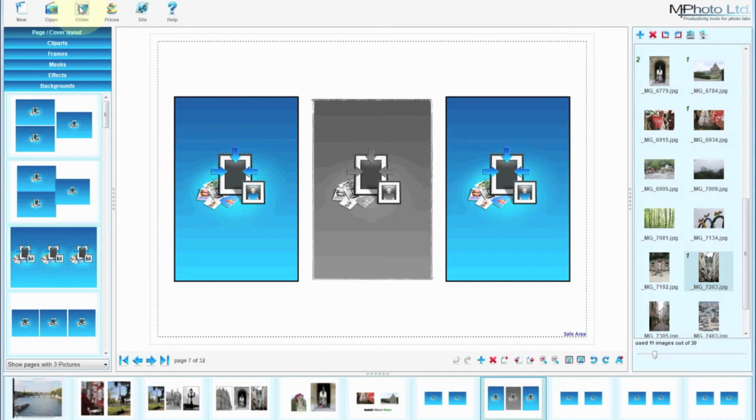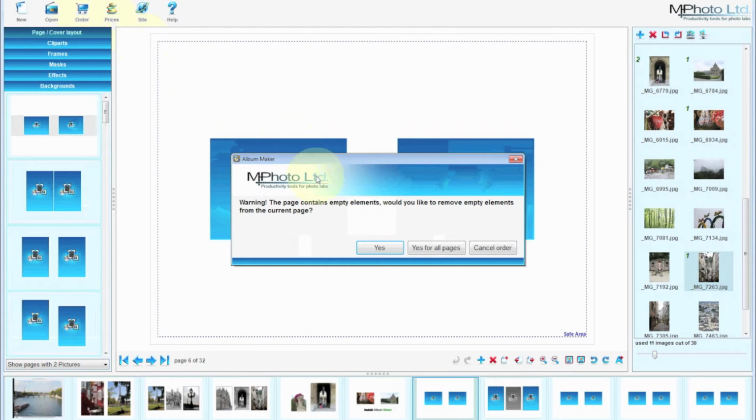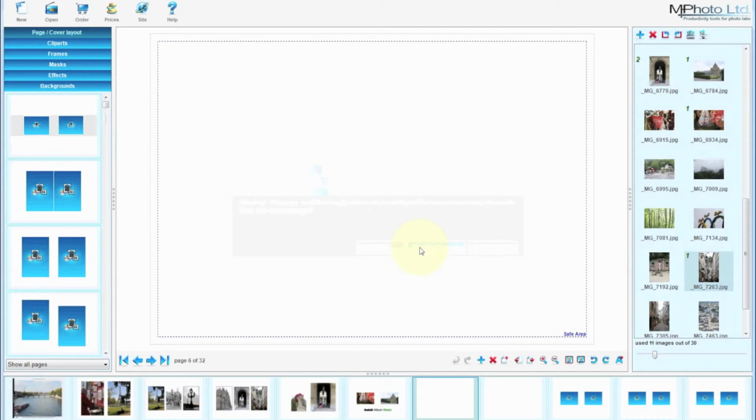I will show you how to place an order now. Two options. It's either to upload via the internet. In our case, of course, we have not finished the book, so it's giving me a warning that there are empty elements. We're going to move forward and submit the product like it is.